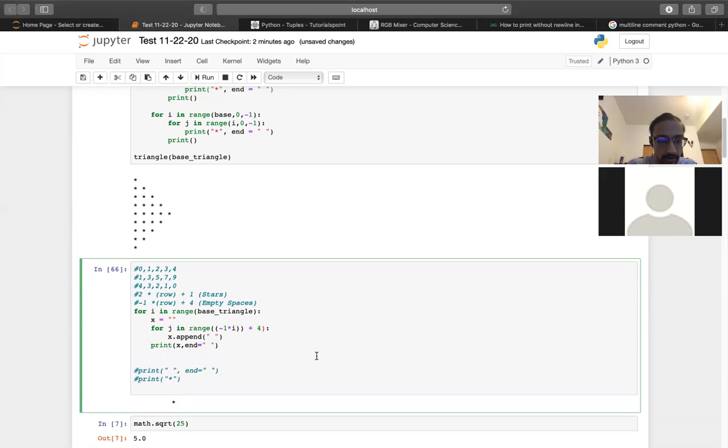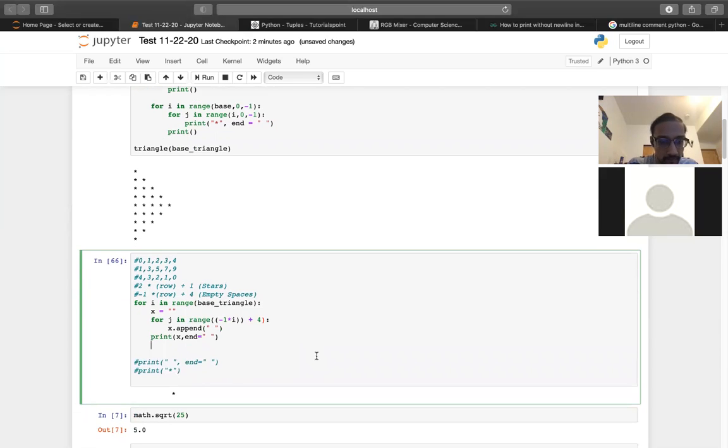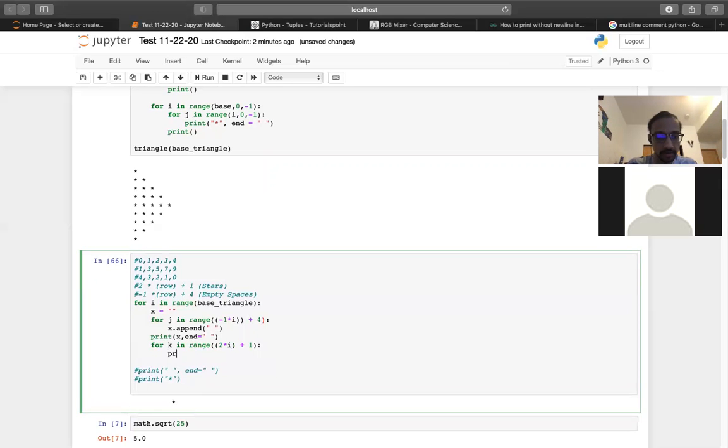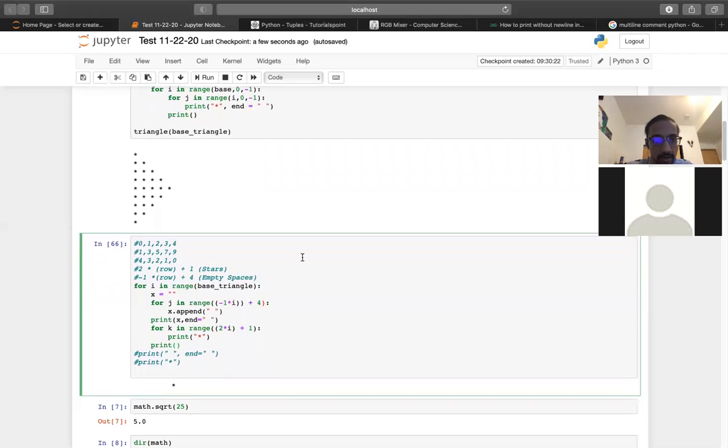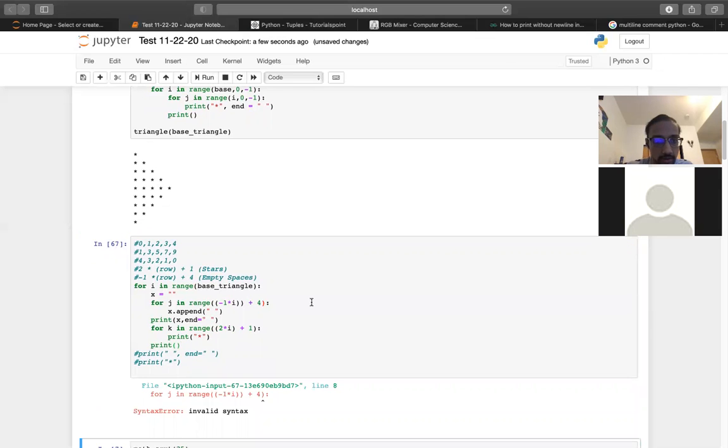And then we'll do for k in range, and this is going to be 2 multiplied by i, and plus 1, right? And then we'll just do our print statements, print the star. And then at the end, we can just do an empty print. So hopefully this works, unless I messed up with the append, and there's some other way to do it.